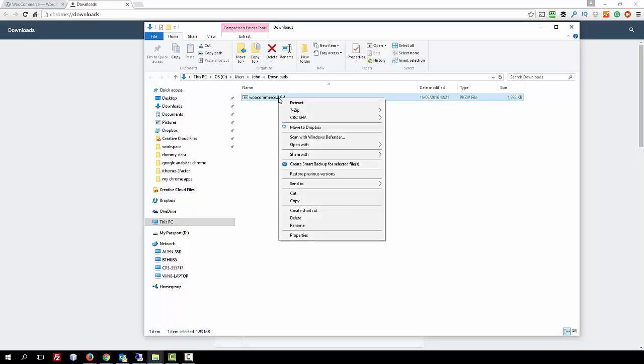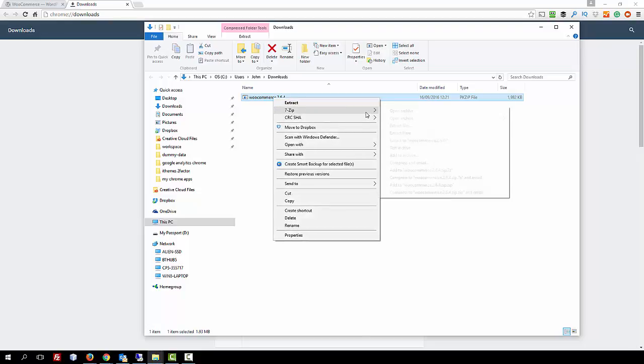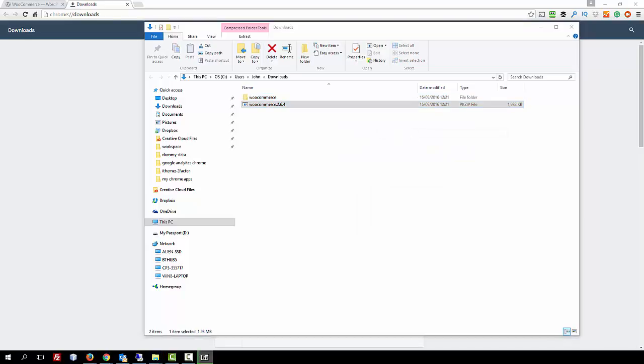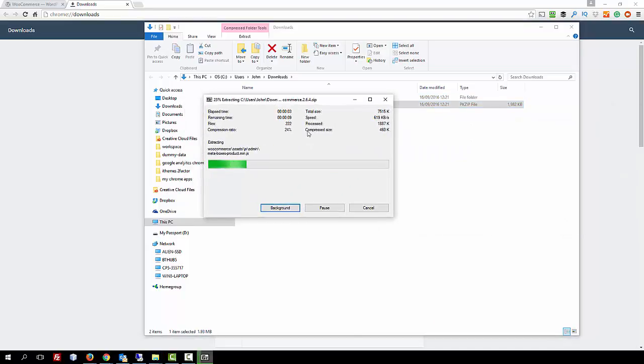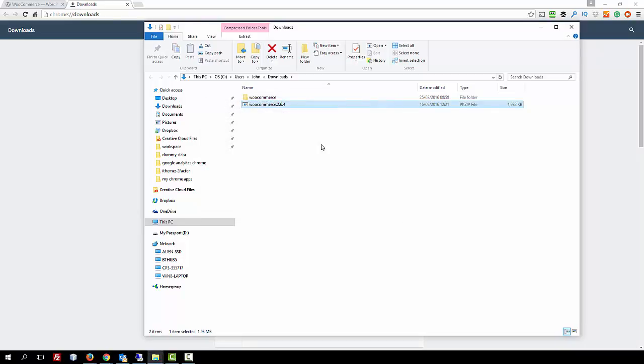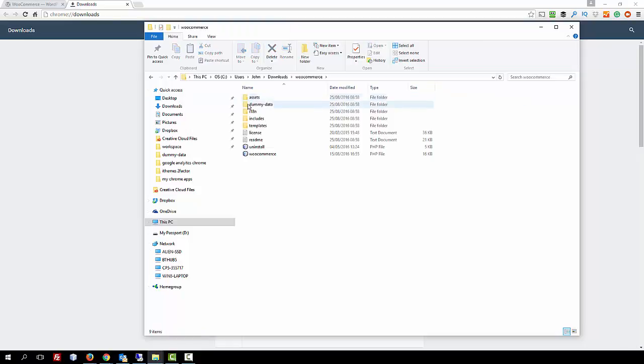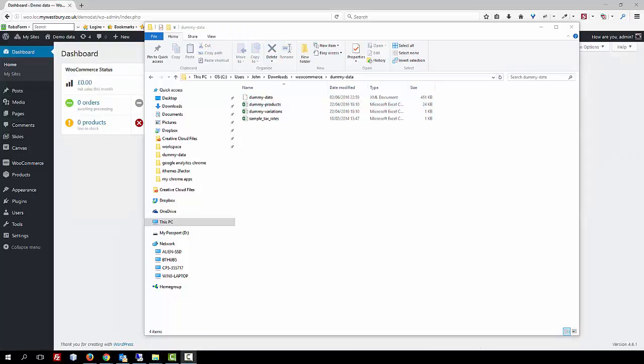All I need to do now is extract it. And I'm going to use my pkzip, so I'll just extract here, and a folder will appear with Woocommerce in it. Here we are, all the downloading files extracting themselves. So we'll just let that finish. And now we can go to Woocommerce, and in there's demo data, and that's where our file is. So all we need to do now is import that into our WordPress site.